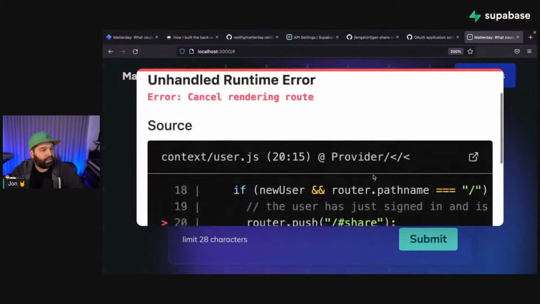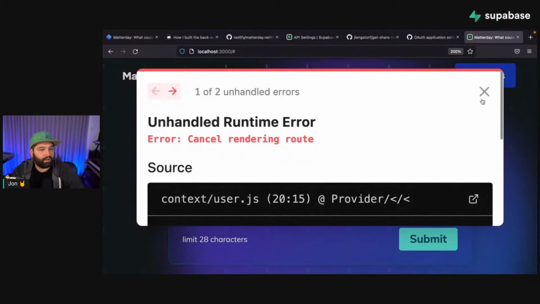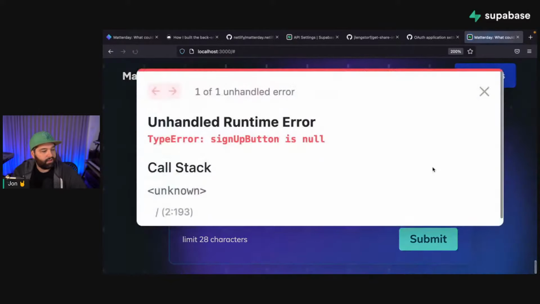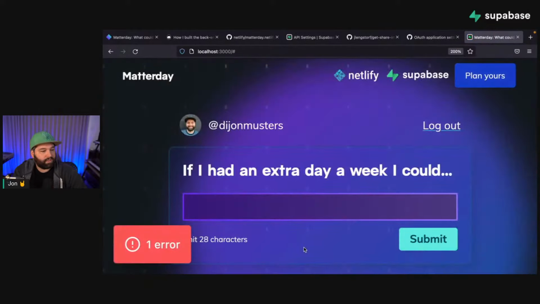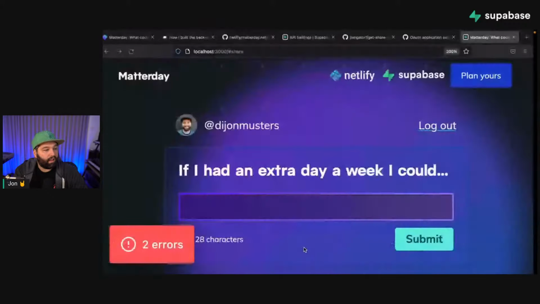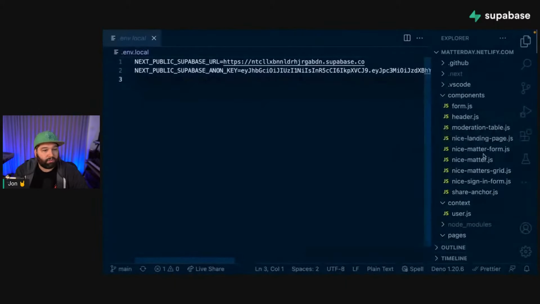router.push/share, cancel rendering route. Cool. Not sure. All right. Yep. No, sign up button is null. So I think this is maybe failing because we need to start implementing our actual logic.